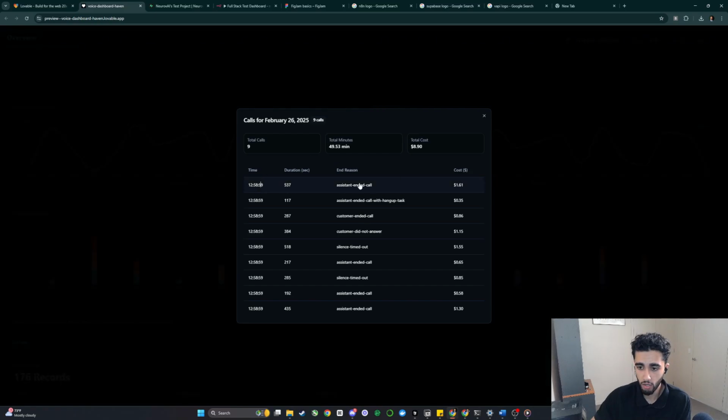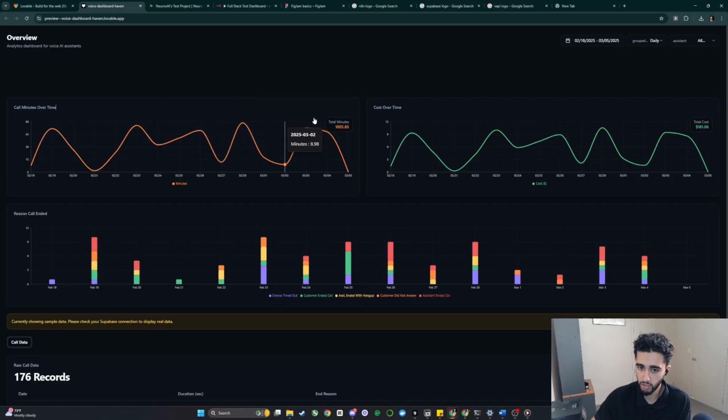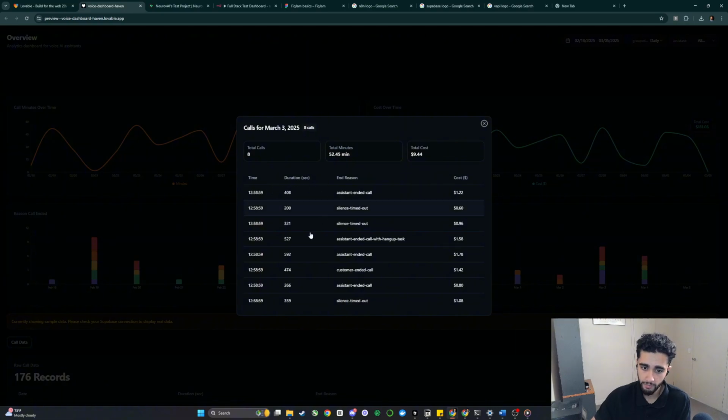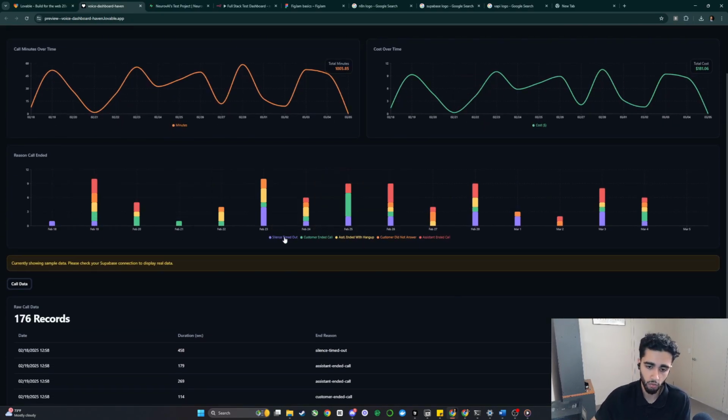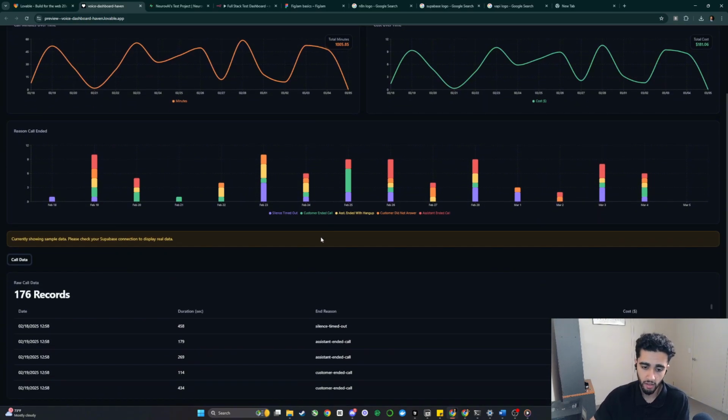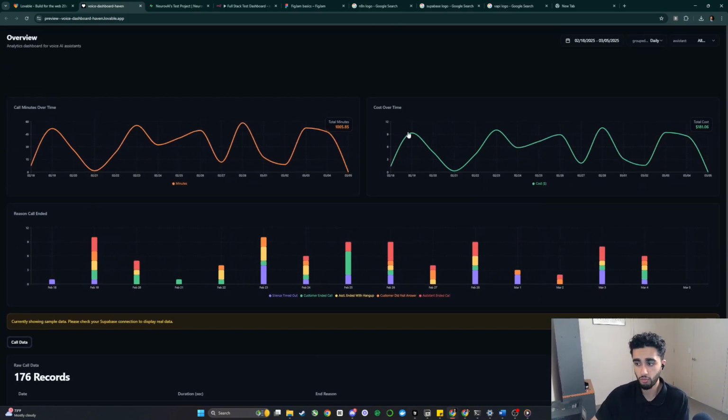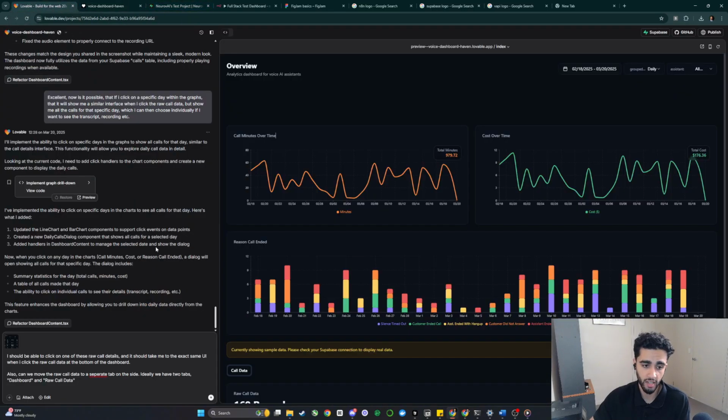And then obviously you can go into here. I have it specifically so that if I want to click on a specific day, you can obviously see all the calls that were made during the day, the total minutes, the total calls, the total cost. And it's this really sleek design. And then here we have pretty much the reason the call ended, which I thought was really nice. And yeah, that's as far as I've gotten in the span of 10 minutes. It's really damn cool. I think this is awesome technology that we're pretty much interfacing with in this current day and age.